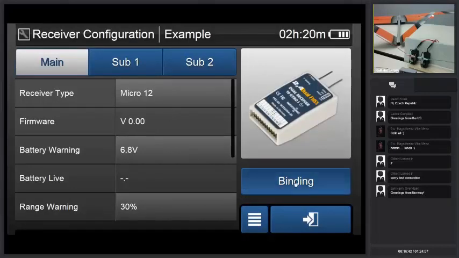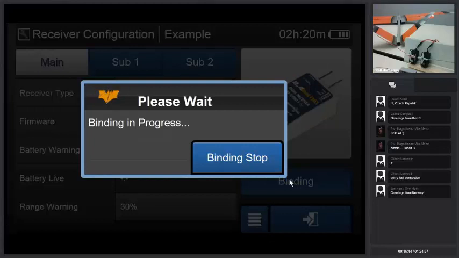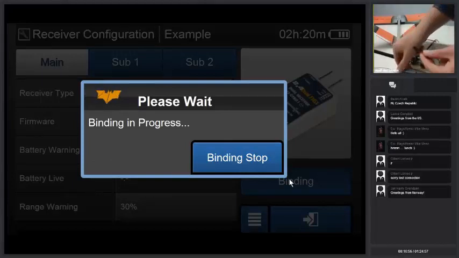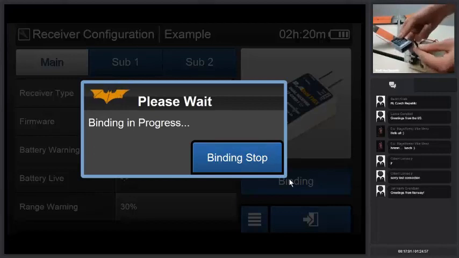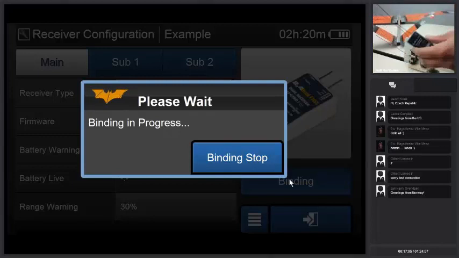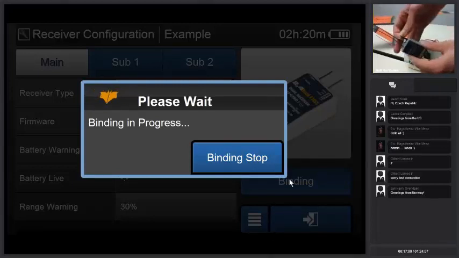And after choosing the micro 12, we will bring the radio to the binding mode. You see, you can start the binding, and after that, you can easily go to your receiver. Then we use the battery pack here and power on the receiver. And after powering on, we have 30 seconds time to plug the binding jumper on the SCU port.